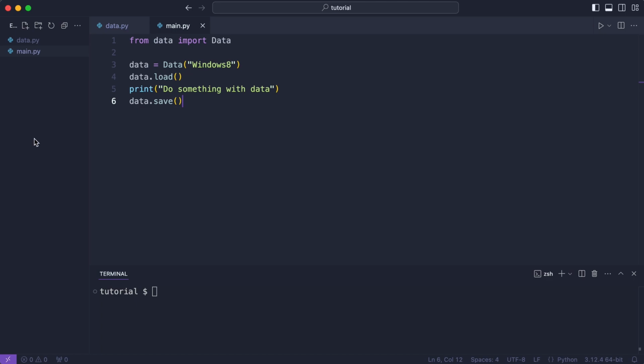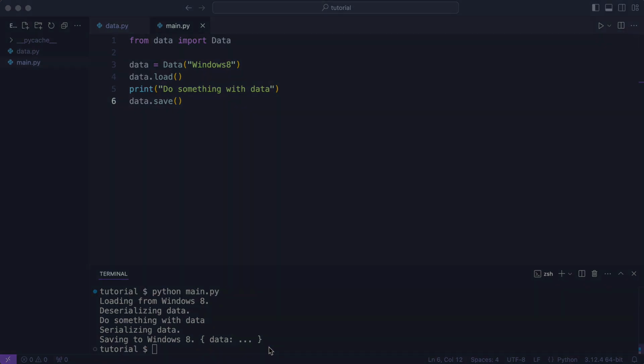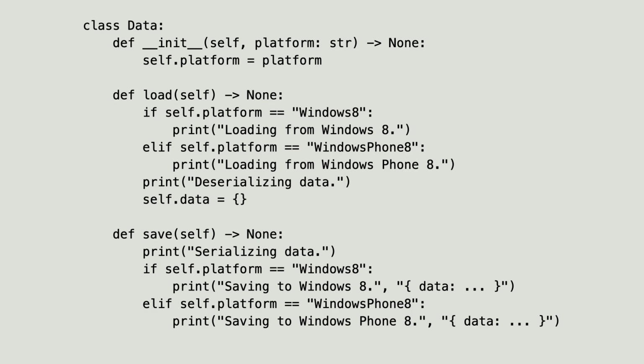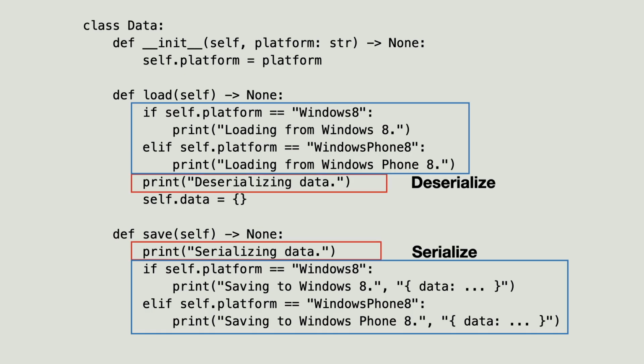What happens when I execute the code? That works. The data was loaded and saved to the Windows 8 platform. Look at class data again. There is a problem with this code. It violates the single responsibility principle because it mixes loading and saving with processing data.